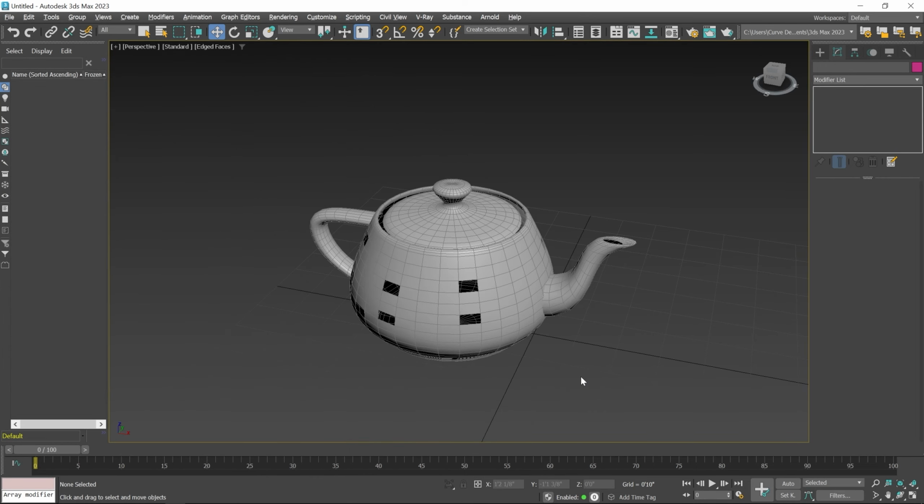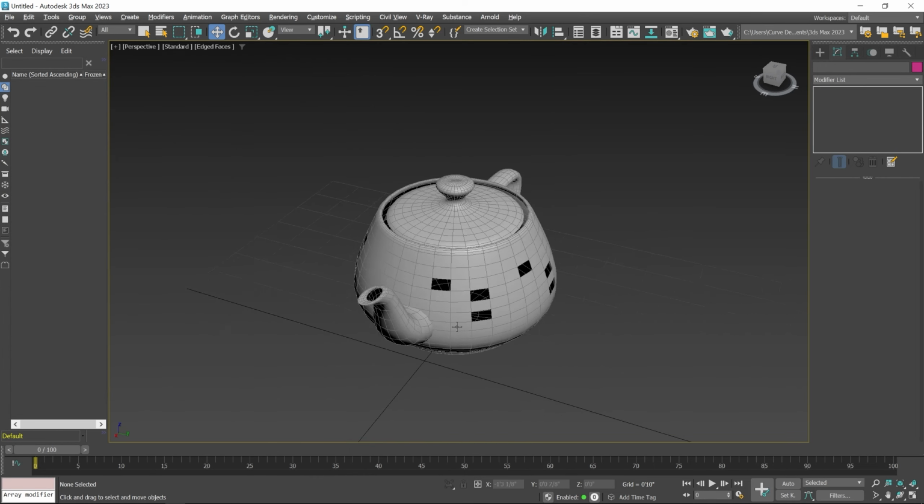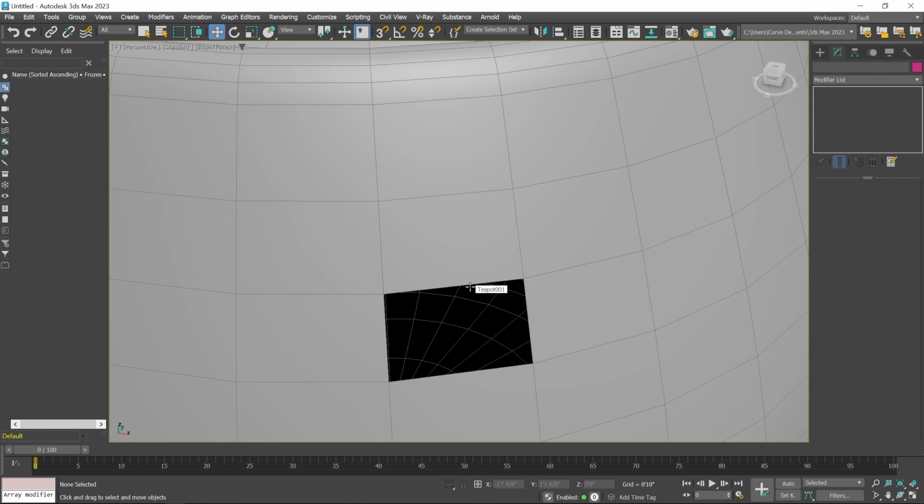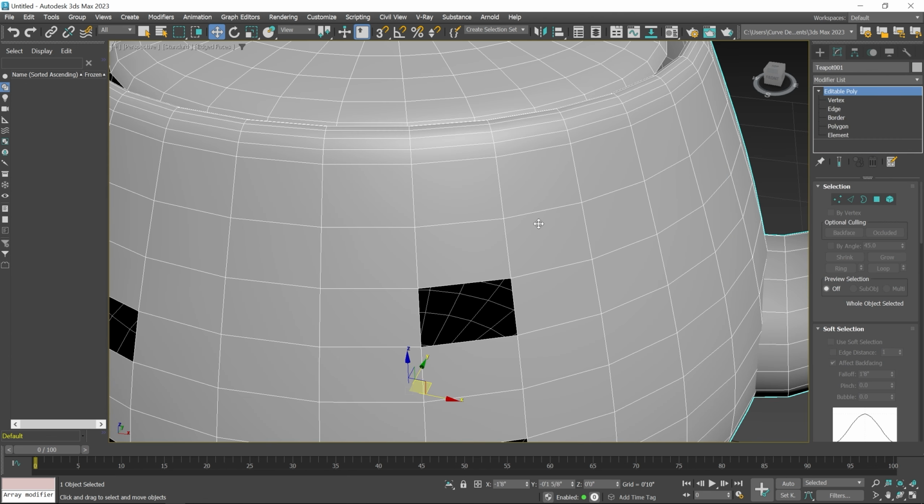In this video clip we learn how you can cap these holes with a single click. If you want to cap these holes with the standard method by using border or edge, you can select them. So first I click on the border and then click here.